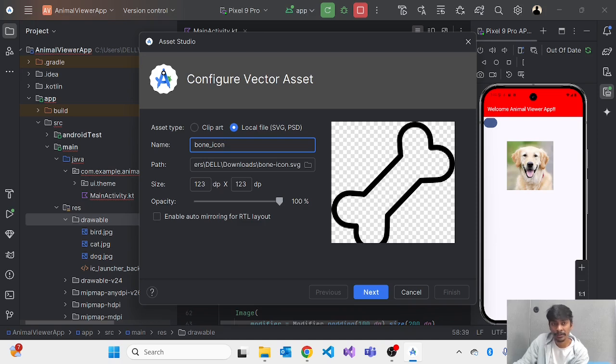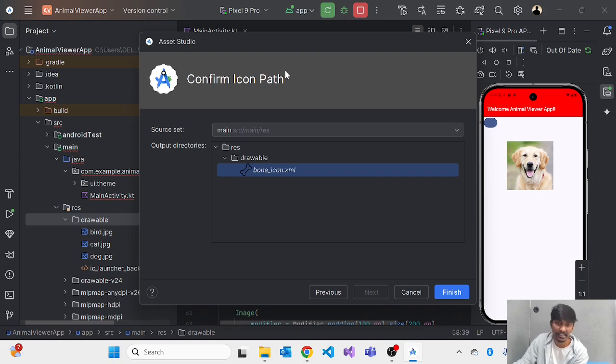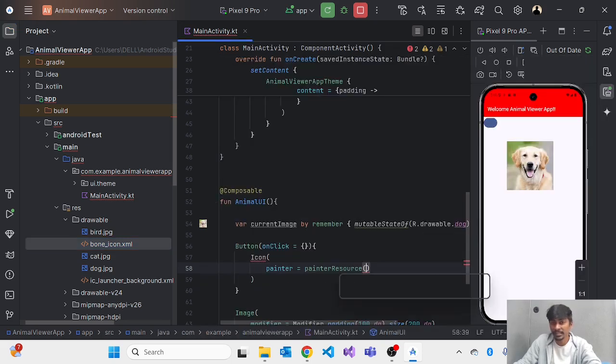Name it as you wish. I'm going with the bone icon name and select the size. So I'm going with all the defaults, and opacity is maximum 100% and click on next. So it created in your resource drawable section bone icon.xml. It converts the SVG icon into XML. I'm clicking OK. Here I have bone icon XML. So this XML is like an int format, the internal code is in integer format. So I'm importing it in painter resource, which expects an integer for me. So that ID is like R dot drawable. R means a variable, we can call it like that. R dot.